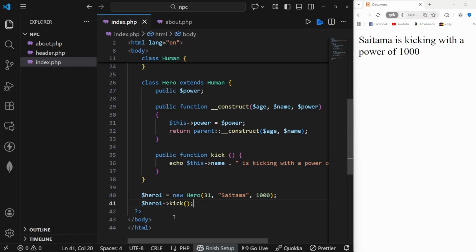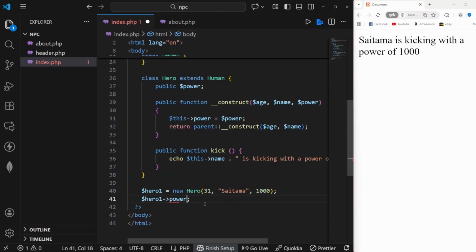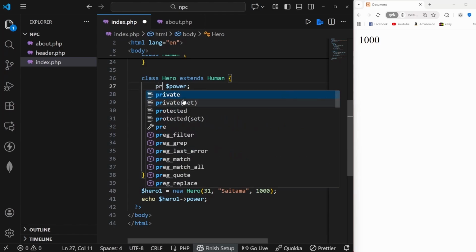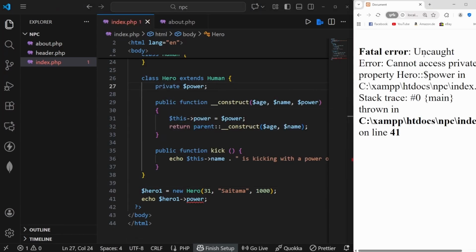And the same goes for the power. So if I'm just going to say I want to get the power, for example, you can see that we can access that right here. So now I could echo out the power of our hero. So we are getting the power. Now I could also say that our power should be private, for example. Let me save that one. And now we're getting an error because private properties can only be accessed within this object.